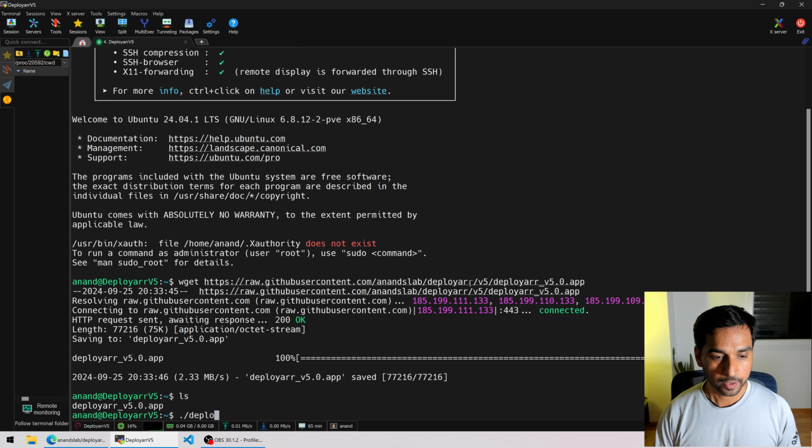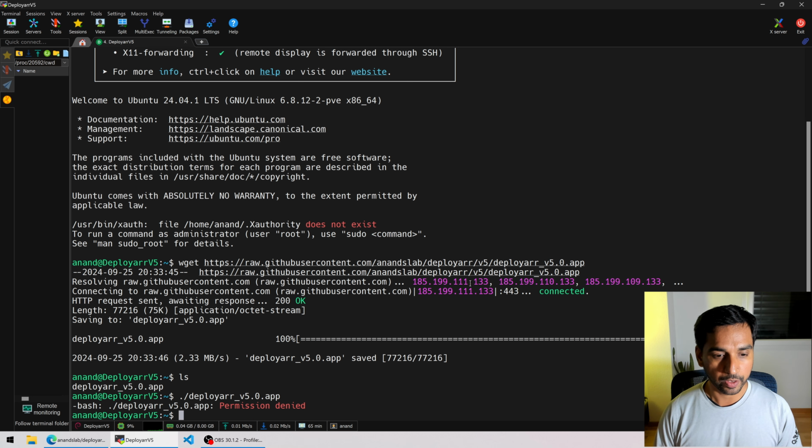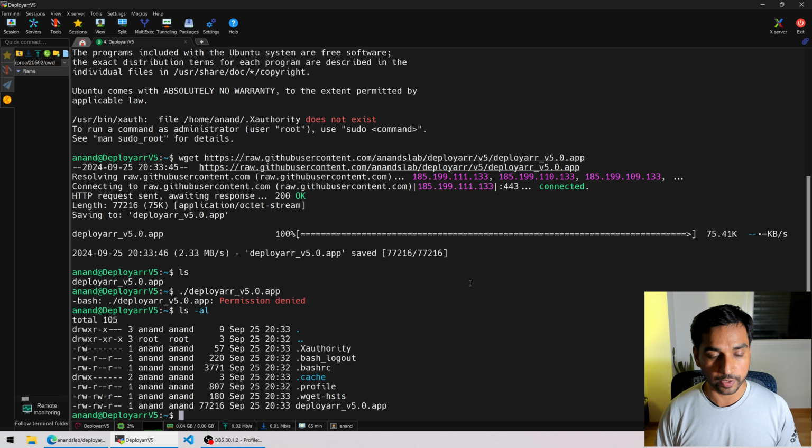/deployrr_v55.0.app. Okay, it's good that this error is happening. If you see this happen, then you will have to make the app executable. So if I do ls -al, you can see there is no executable permissions on those.